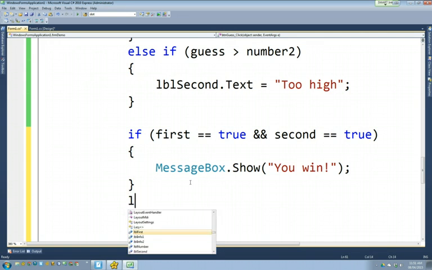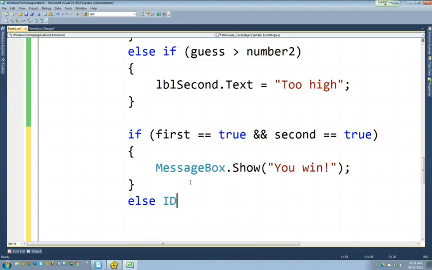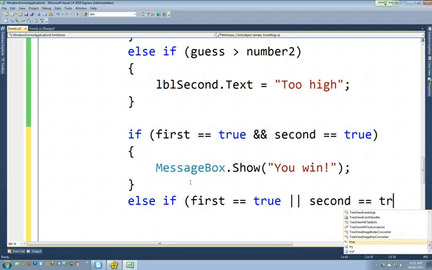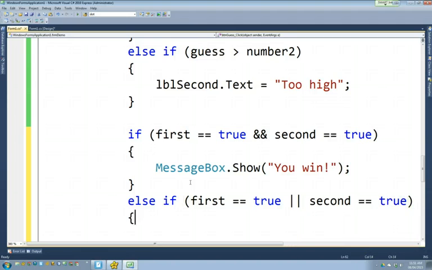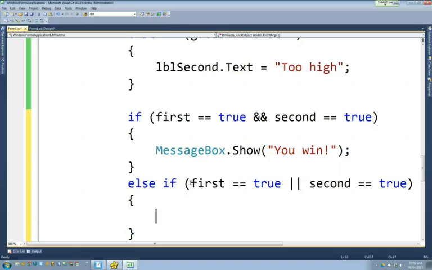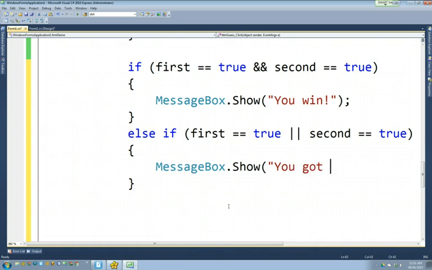Let's say else if. What's going on? There we go. Else if first equals true, or, not and, or second equals true. That means they have one of the two, but not both. Or they could have both. But if they have both, then the first message box would have already showed off that they win. But if they only get one of the two, then I'm going to also use a message box. And I just say, you got one.